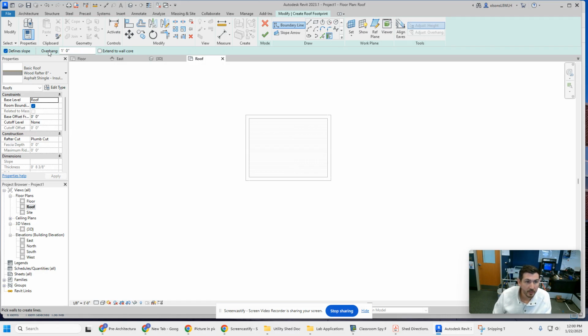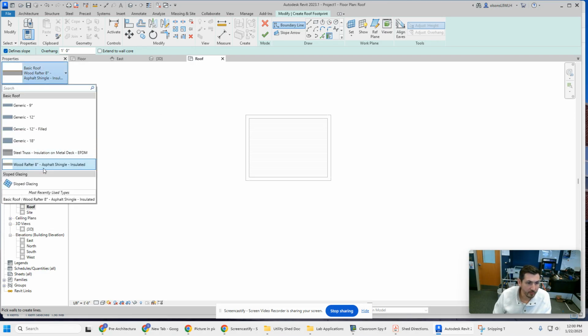The second part is your overhang. So how much is the roof going off the wall and overhanging that wall? Okay, so you want to set that to 1 foot, 0 inches, and then we're going to leave extend to wall core blank. Okay. The next thing you need is in the properties, we're going to be selecting wood rafter 8-inch asphalt shingle.